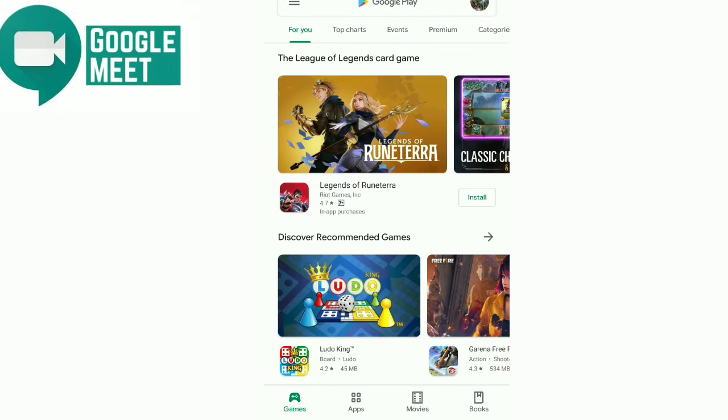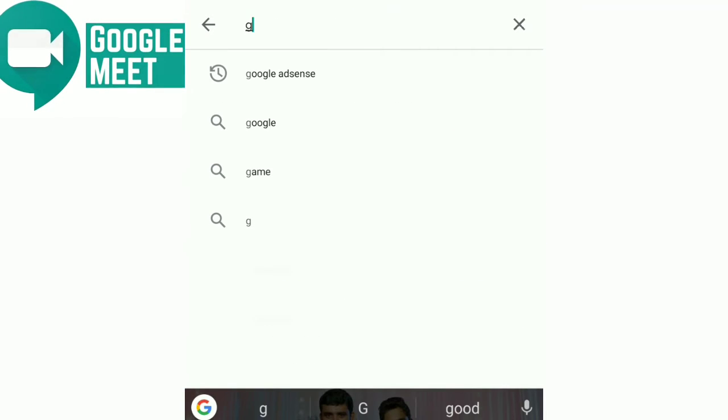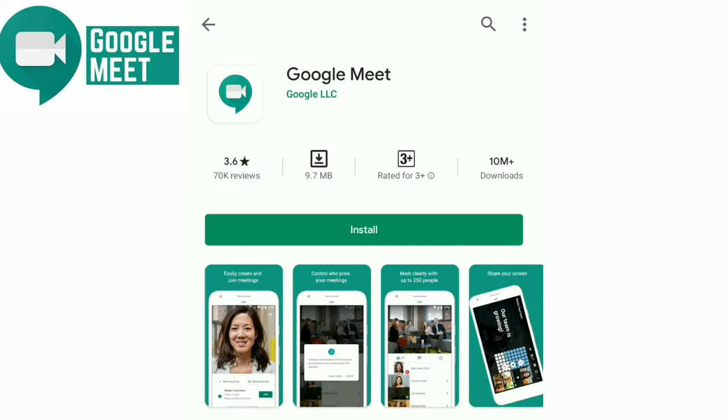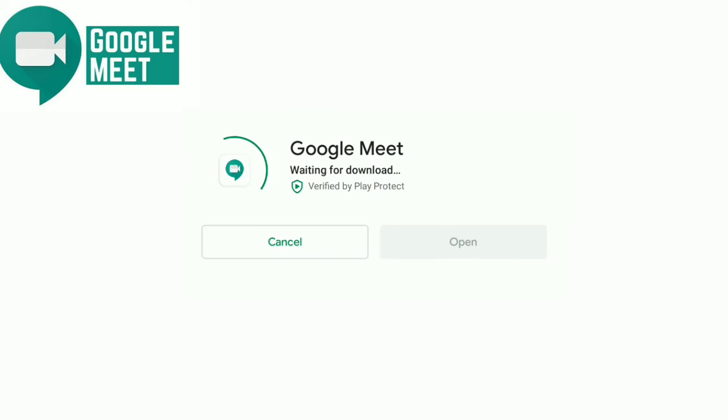To open the app, click on Play Store and type in Google Meet. This is a very good app compared to other platforms. Install it and wait for it to download 100%. Yes, it is done now.